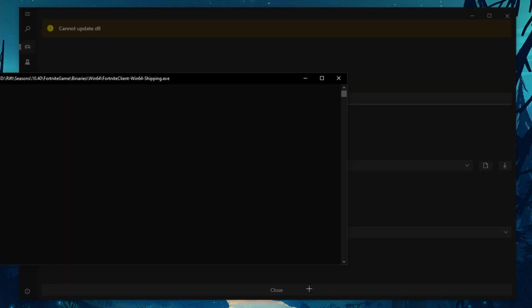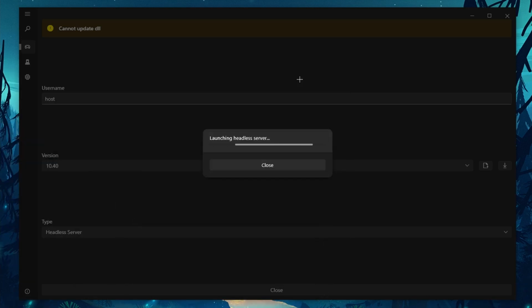Alright, now a few things to note. After a little bit, you'll get this pop-up right here. Do not close out of this. This is your Fortnite that will run. If you close out of this, then the game will crash. But, however, you can just minimize it.